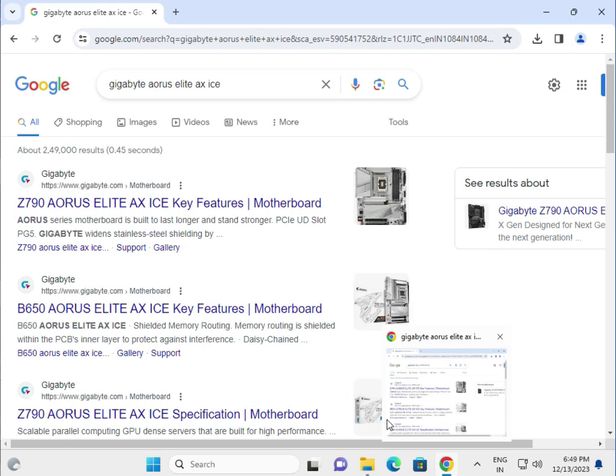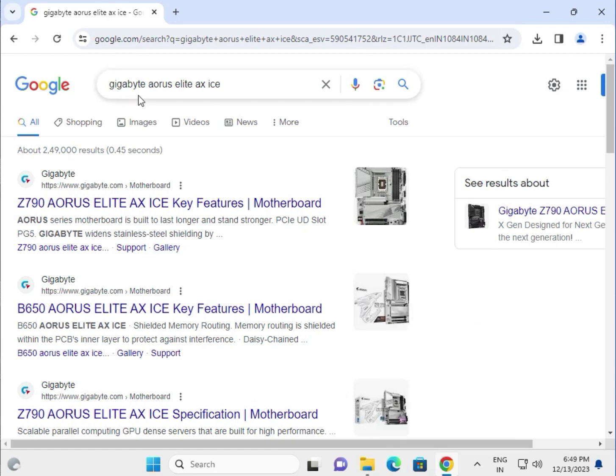Hi guys, welcome to IT Networking, and how to download the Gigabyte AORUS Z-series motherboard drivers.